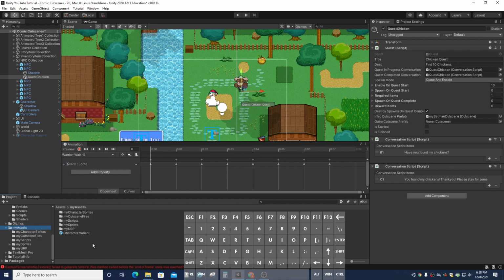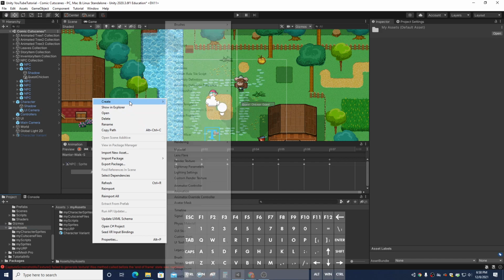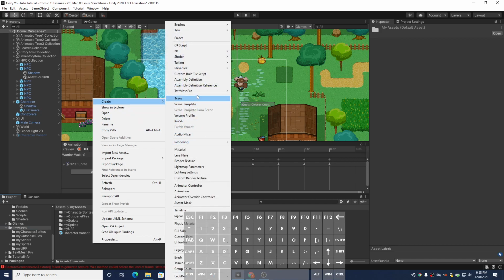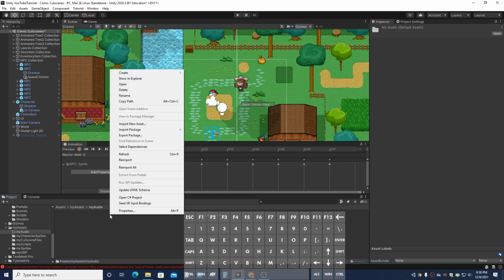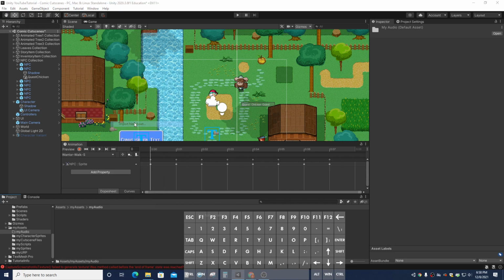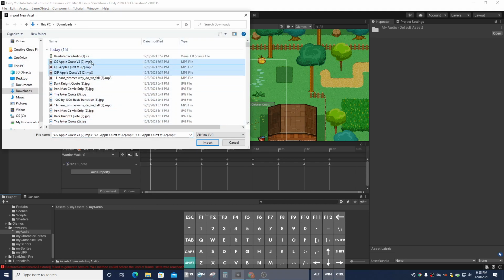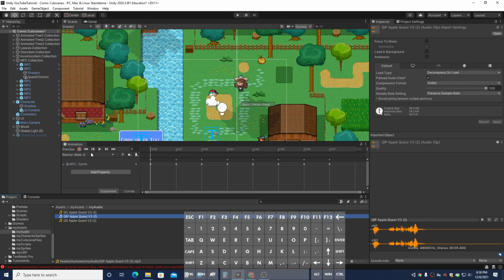So you should go to your My Assets folder. We're going to create a folder, and it's, again, good to be organized here. I'm going to create a folder called My Audio. So I'm going to go ahead and rename this My Audio. I'm going to go into My Audio, right click, and import new assets. I'm going to import these three files.